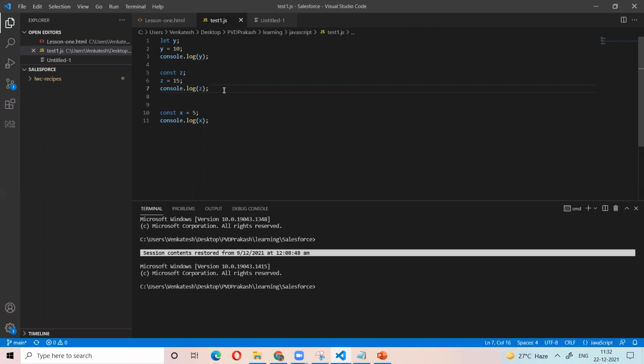A const is declared in one line. Declaration and assigning the value must be in the same line for the constant. But for a variable, we can declare and assign in the next line also. Otherwise, you can declare and assign in the same line also. There is no problem for the variable. First we can declare, later we can assign. Okay, that is one thing.